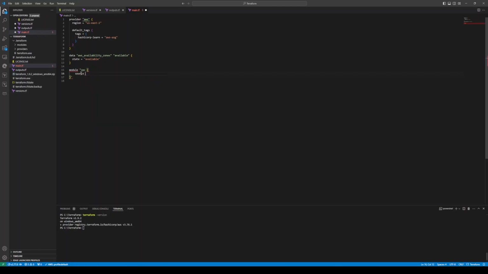And then the source is terraform-aws-modules/vpc/aws. And then we need to specify the version as well. So the source is from the Terraform modules page, and the version is far from the latest, which is 2.2. I think the most recent version is around 5 point something.